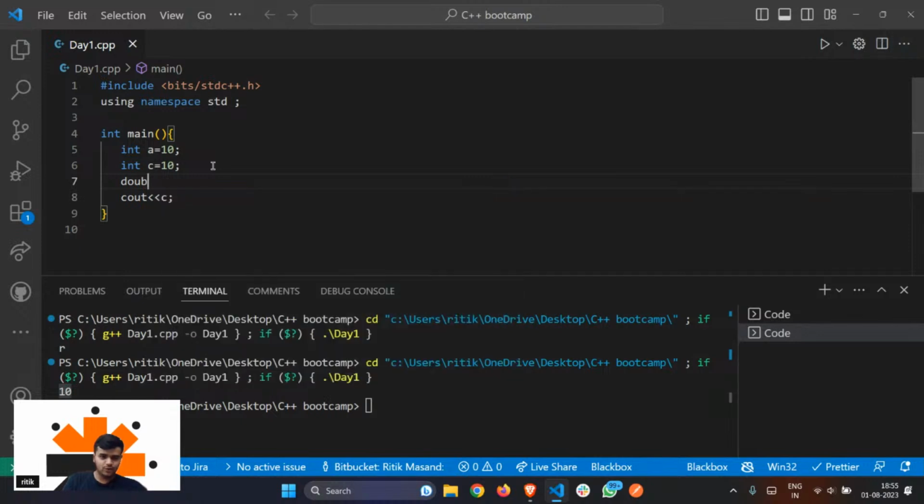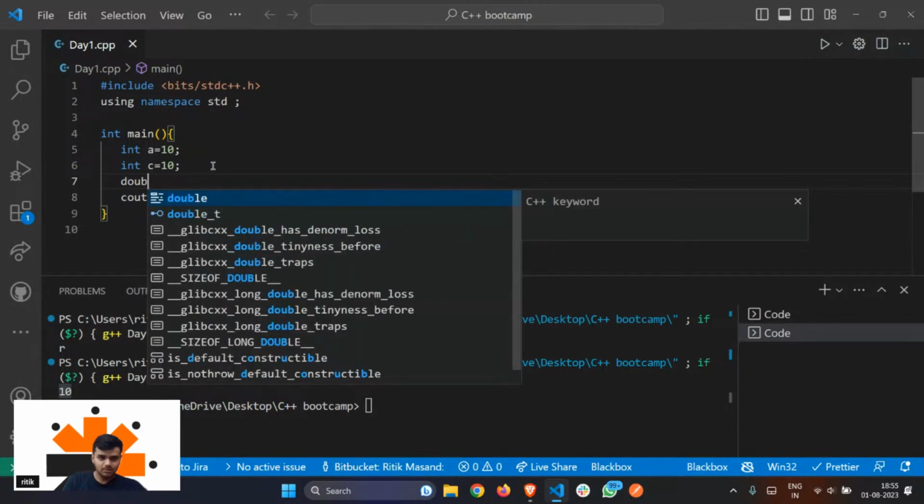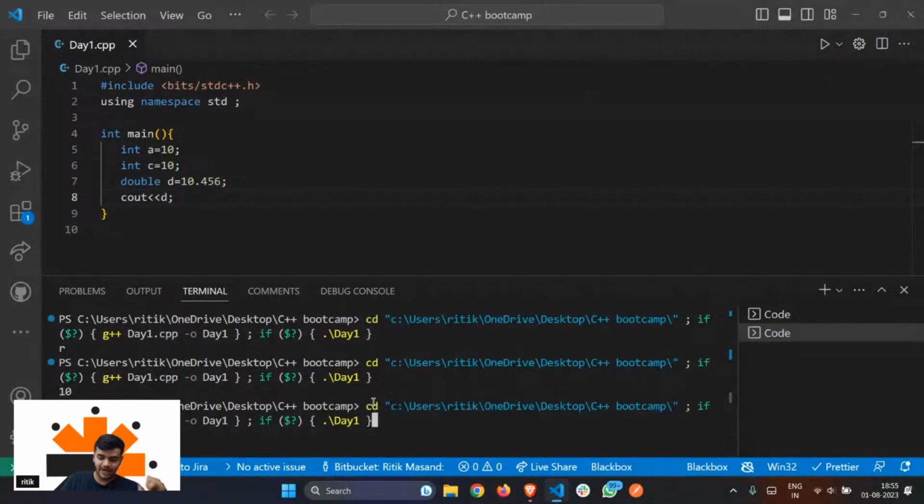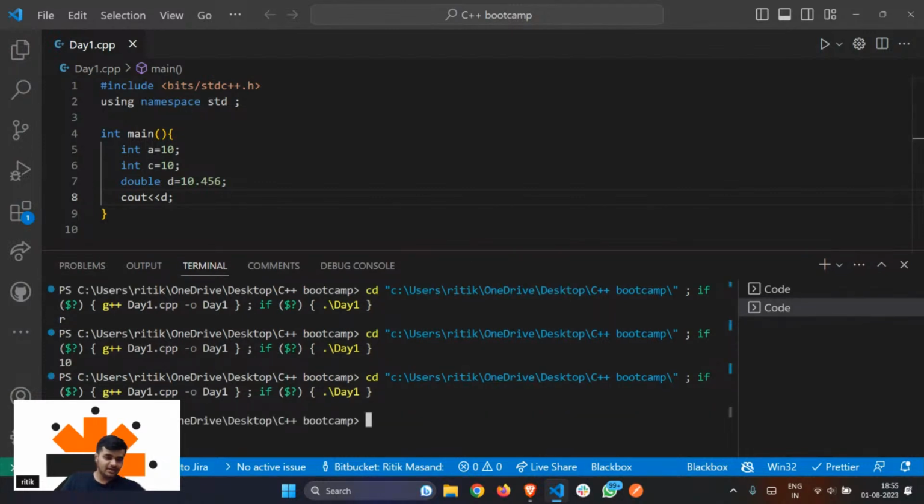Now if you do, let's suppose, double d equals 10.456, and if I try to print out d in this case, this will give me the accurate result. Okay, so here in this case you get the answer as 10.456.